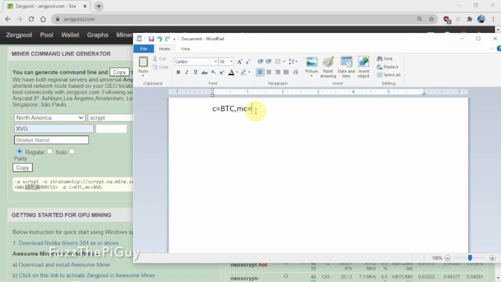Now, another thing we can do is just put that in for the password, and it'll mine basically anything that's the most profitable at that time. But let's say you don't want to do that. You want to mine two or three different coins. So we could do mc=XVG forward slash, and we're just going to make some things up here.